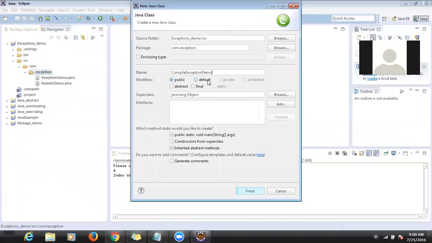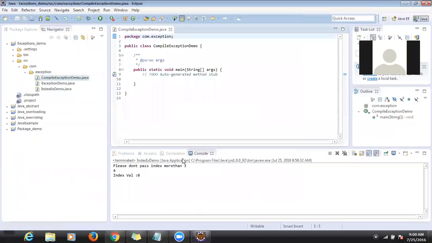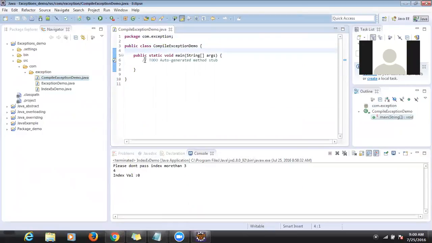So I have written a simple class, CompileExceptionDemo, and I selected the checkbox and finished. This is a simple public static void main. Inside that, what I want to do is get my database connection. For that purpose, I'm writing a method, public void getDBConnection.